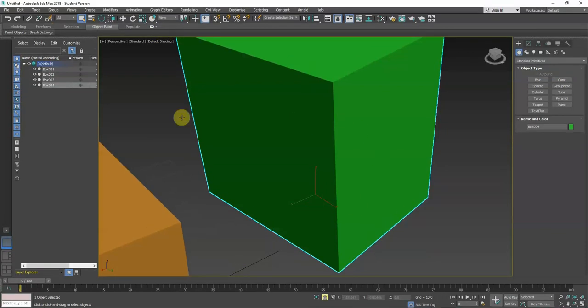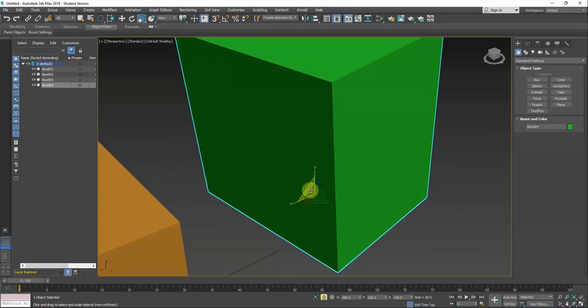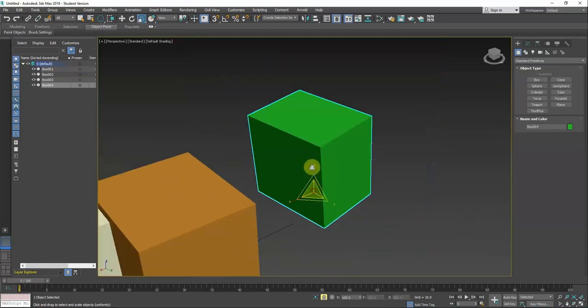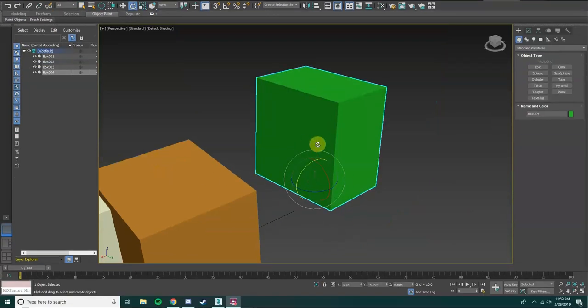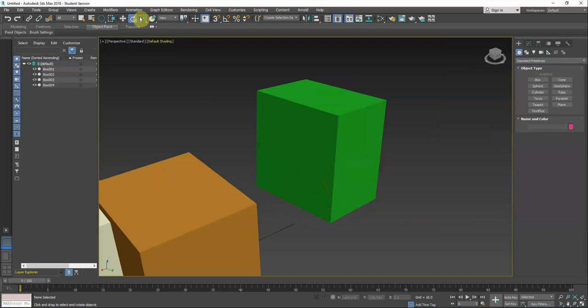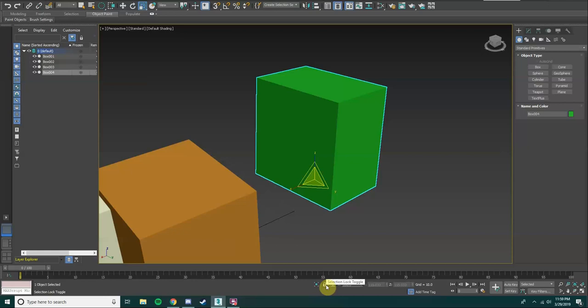Hold on one second. One second. Okay, my apologies. I had this little lock thing selected, which basically locked what I could select. My apologies.